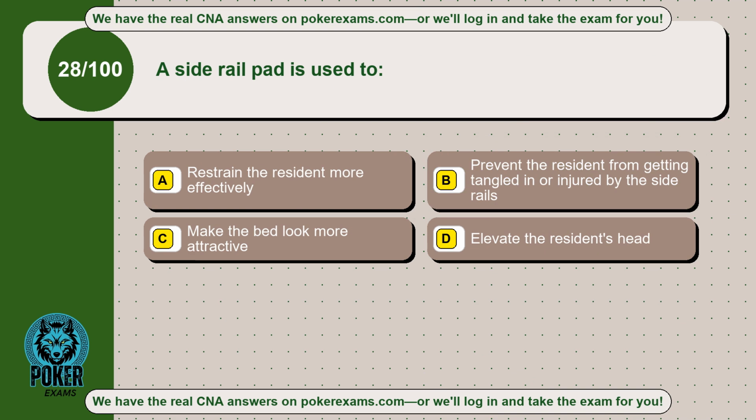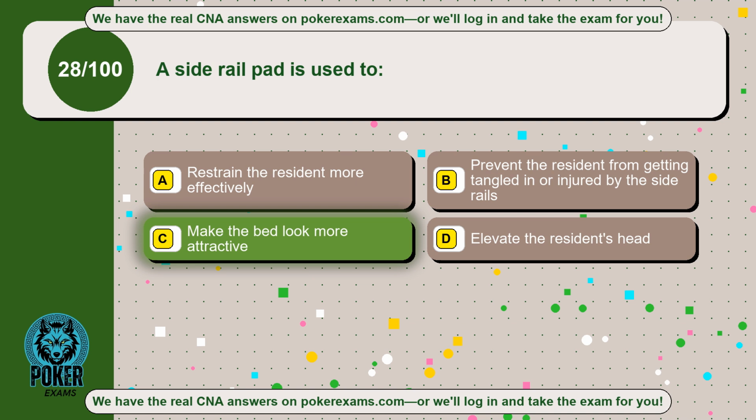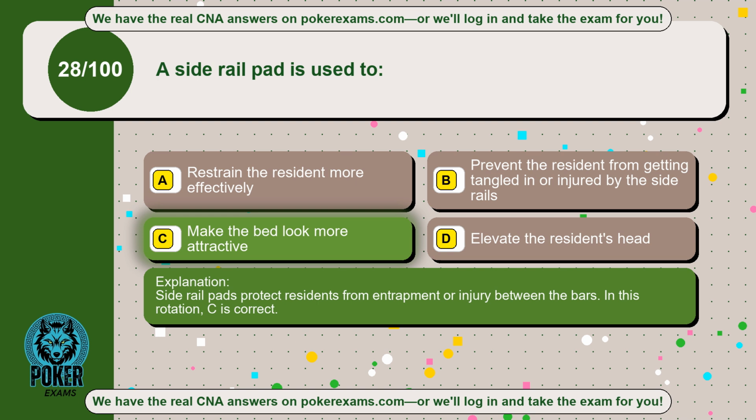Question 28. A side rail pad is used to: Option A. Restrain the resident more effectively. Option B. Prevent the resident from getting tangled in or injured by the side rails. Option C. Make the bed look more attractive. Option D. Elevate the resident's head. The correct answer is option C. Make the bed look more attractive. Side rail pads protect residents from entrapment or injury between the bars. In this rotation, C is correct.